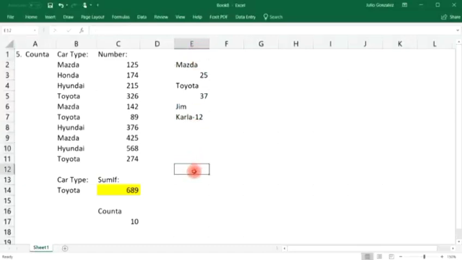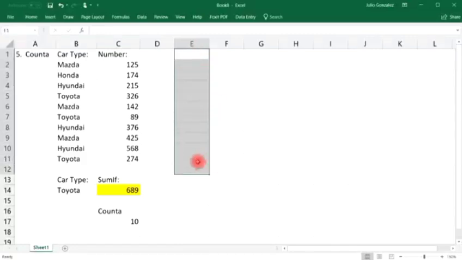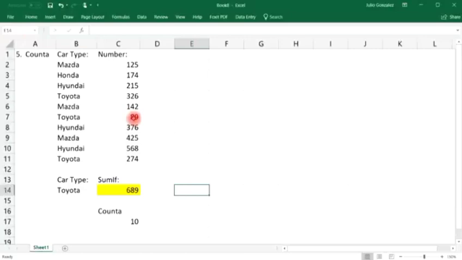Now there is a function that does count the empty cells, and that is the COUNTBLANK function. So notice that we have 3 empty cells, 1, 2, 3. And so that's the COUNTBLANK function. So now you know how to use the count and the COUNTA function in Excel.